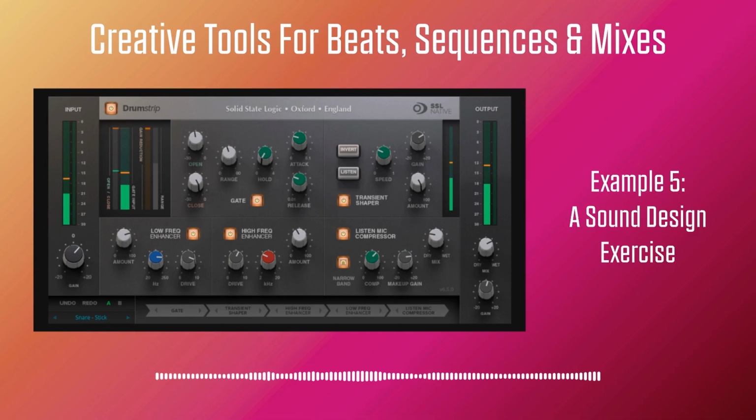I started with SSL's Drum Strip plugin to completely reshape the snare sound. If you're serious about drum work, then you need this plugin. It simply delivers and delivers with quality. I used the gate to remove the low-end frequencies of this particular rich acoustic snare. Next came the transient shaper, which further highlighted the peak transients of the snare to give it more bite.